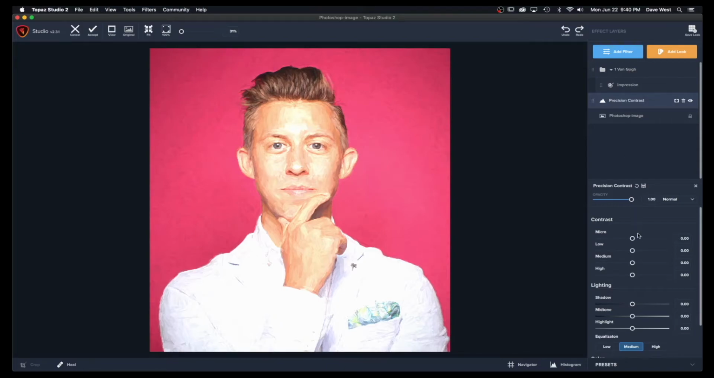So from here, I'm going to go ahead and bump up the low, and you can see it does the work to calculate the brush strokes differently with a different image underneath. I like what it did with the low. I'm going to give it a little bit of medium. Okay, that looks pretty good.